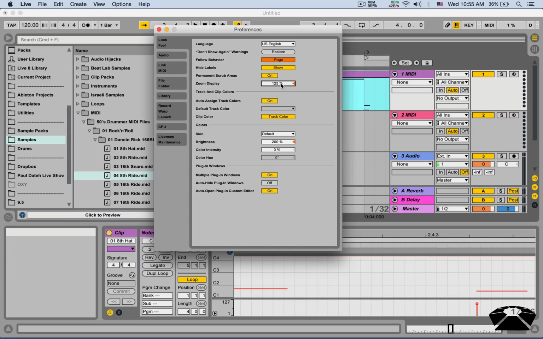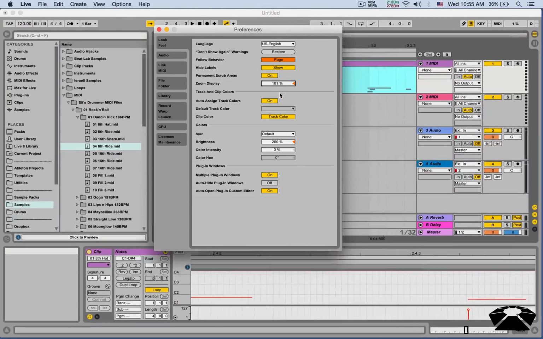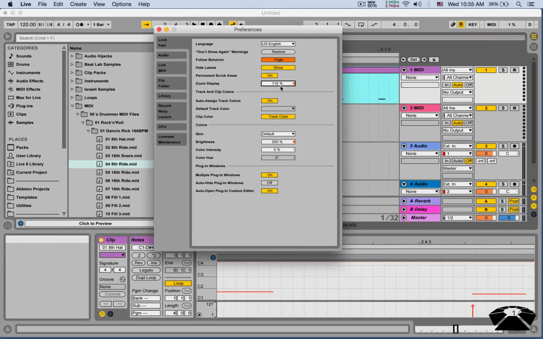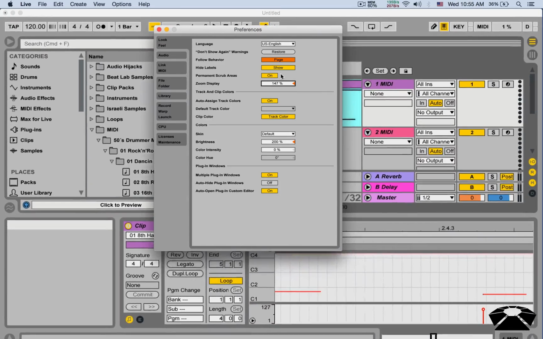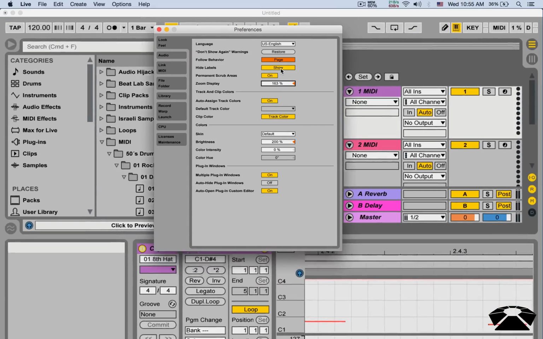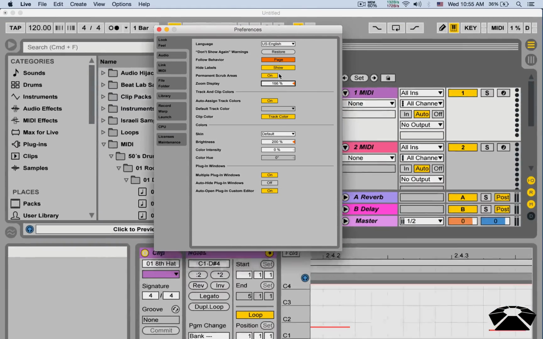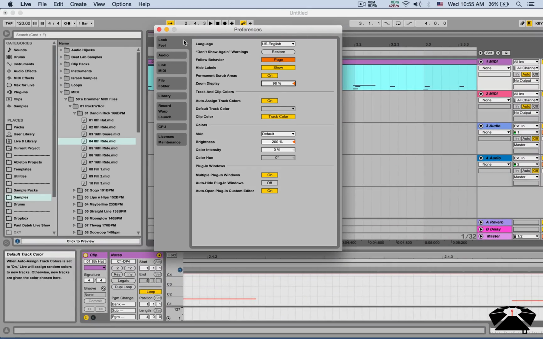Zoom display. Zoom display will take all the sections of the screen and make them bigger or smaller proportionally. Really great. Fair warning, at least on Macs, if you go above 150, it's going to become bigger than the screen itself. So just a fair warning.